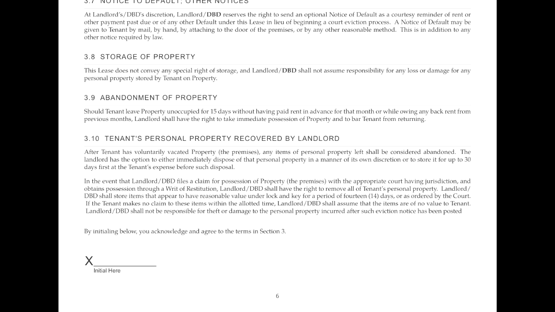In the event that the landlord files a claim for possession of property with the appropriate court having jurisdiction and obtains possession through a writ of restitution, landlord shall have the right to remove all tenant's property. Landlord shall store items that appear to have reasonable value under lock and key for a period of 14 days or as ordered by the court. If tenant makes no claim to those items within the allotted time, the landlord shall assume those items are of no value to tenant. Landlord shall not be responsible for theft or damage of personal property incurred after such eviction notice has been posted. Please initial on following page 7.